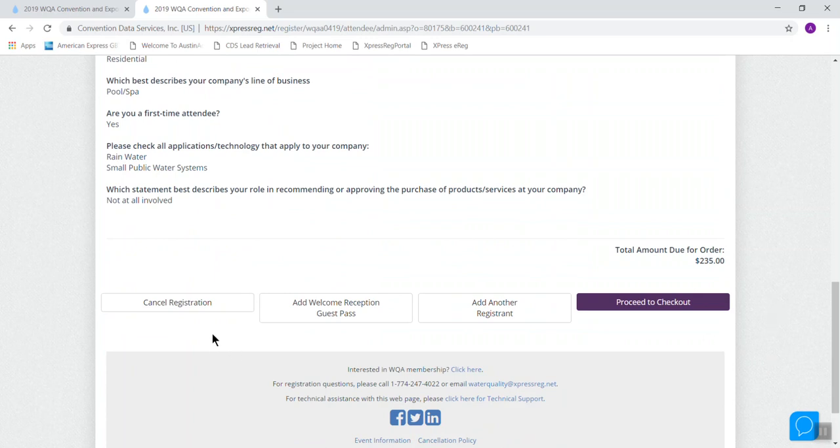And now you'll notice a few more buttons. We have a Cancel Registration. That's if you would like to leave the registration at this point. We have an Add Welcome Reception Guest Pass. This is where you can add a guest pass for your spouse for the welcome reception. You can also do this by logging back into the Registration Resource Center through the Update My Registration button.